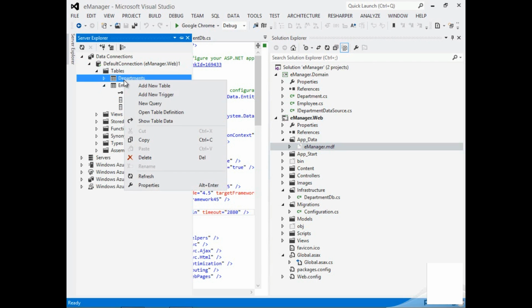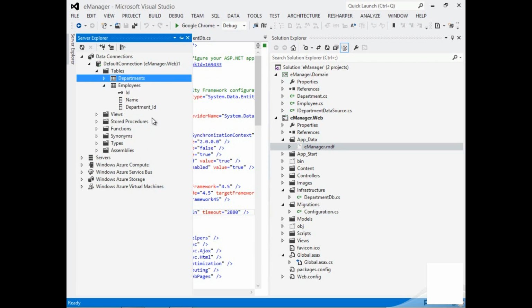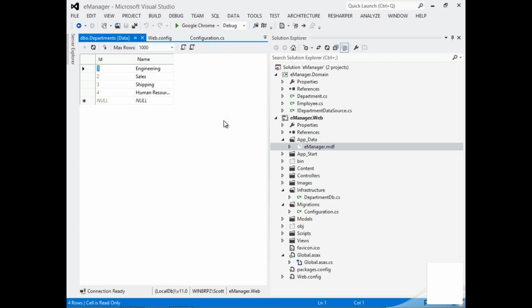Employees have all the right properties. I can show the data that's in the department table, and hopefully we'll find our 4 departments that we created during the seed method. And there we have engineering, sales, shipping, and human resources. Great. Now let's see if we can get that information into a browser.